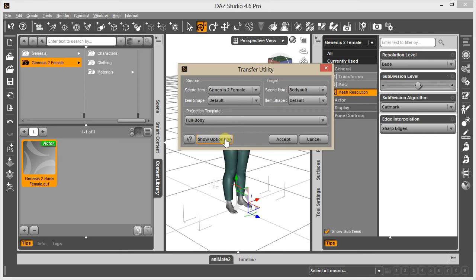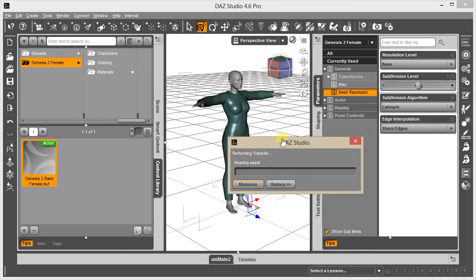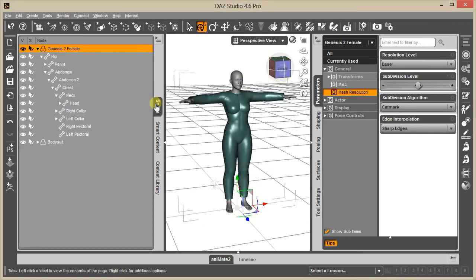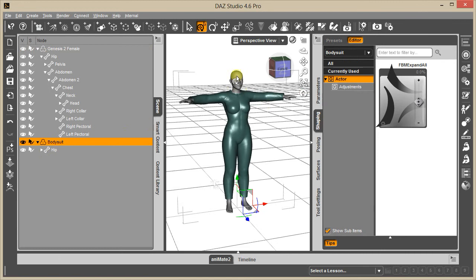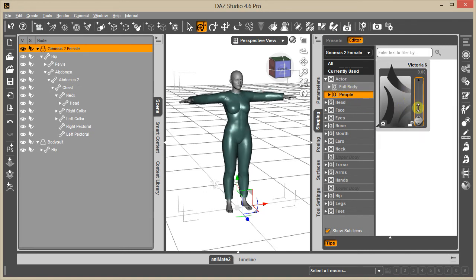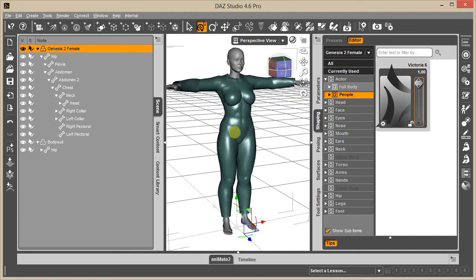The rest of the settings under here, I don't need to show them because I'm just going to use the default settings. I hit accept, and then it'll go through and set up my clothing. And you'll see it's now showing up as a figure with bones and everything. If you dial up morphs on Genesis 2 female, you'll see it'll automatically project to your clothing item. Victoria 6 it also works on. This is beautiful frumpwear on Victoria 6.